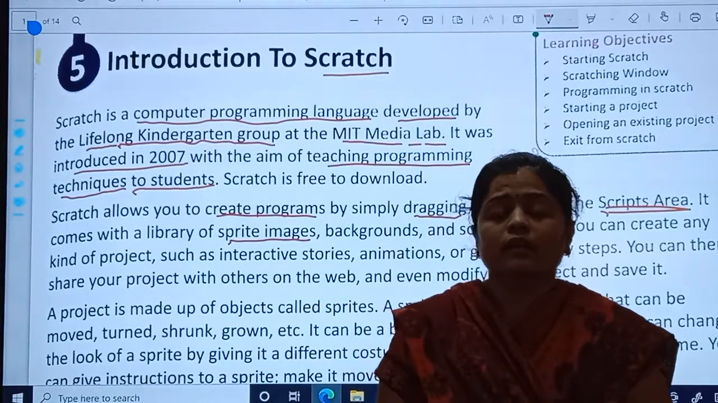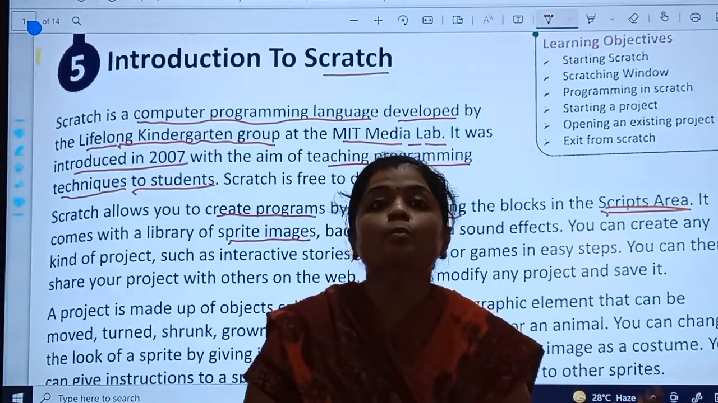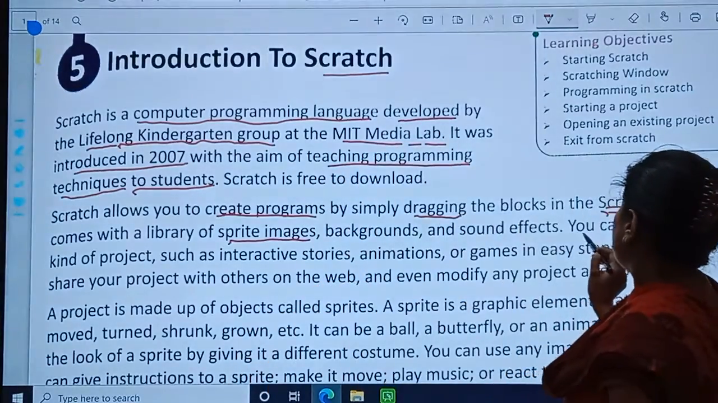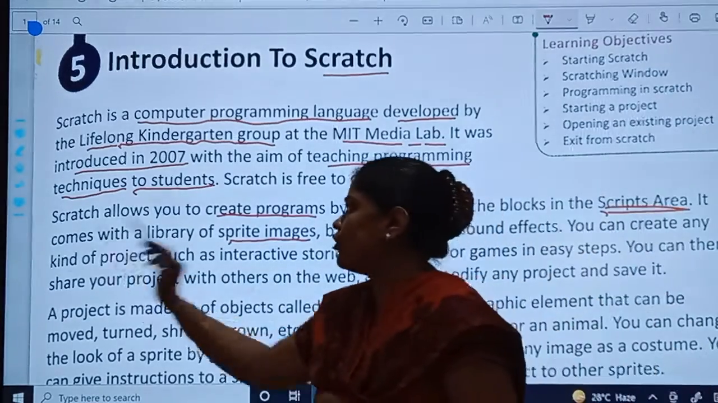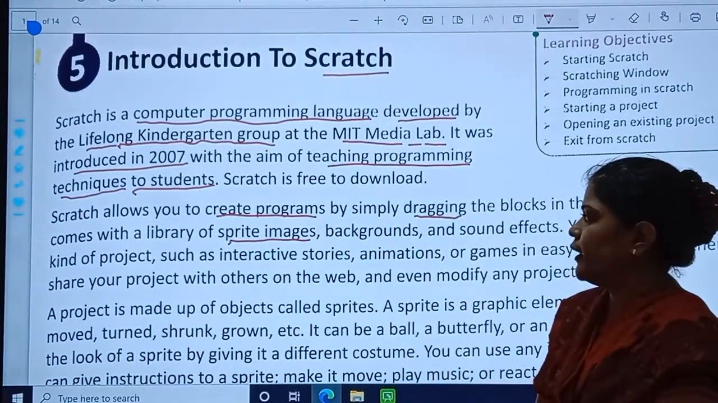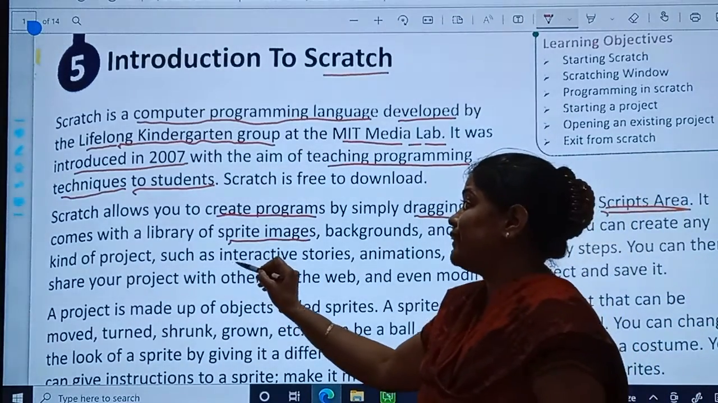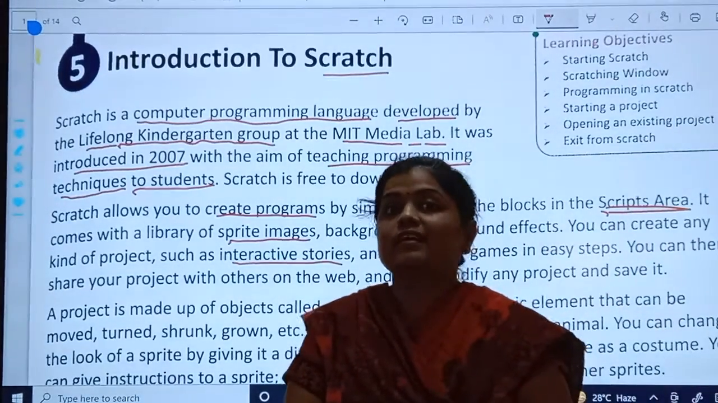What can we do with that? You can change its sounds. You can make it move. You can create any kind of project. हम इसमें से कोई भी प्रोजेक्ट बना सकते हैं. Such as interactive stories. हम Scratch को यूज करके क्या कर सकते हैं?